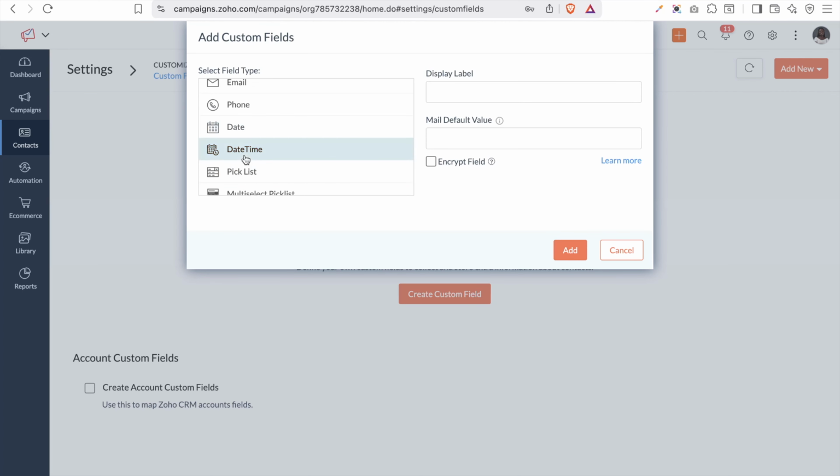And we have the date and time, and for the date and time, we can ask them for a meeting date and time. We can ask them to meet up with us, and we can ask them what date and what time they will be available, so they can put in the date and the time at the same time.